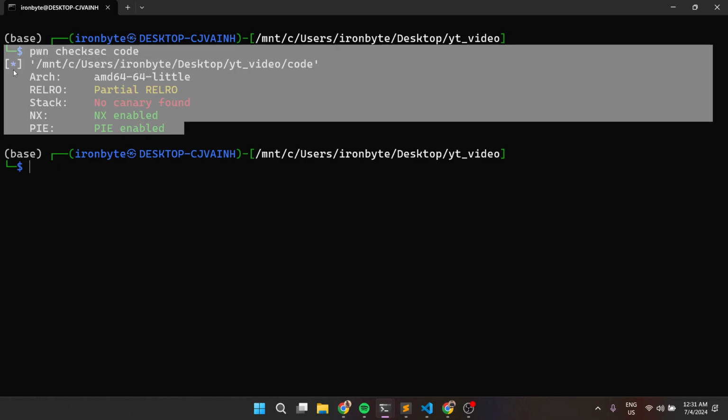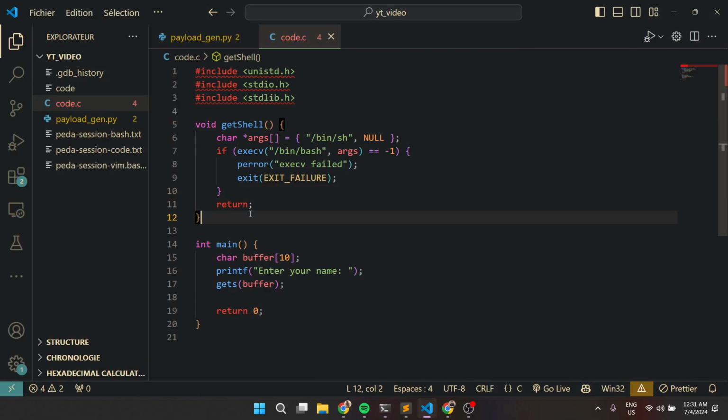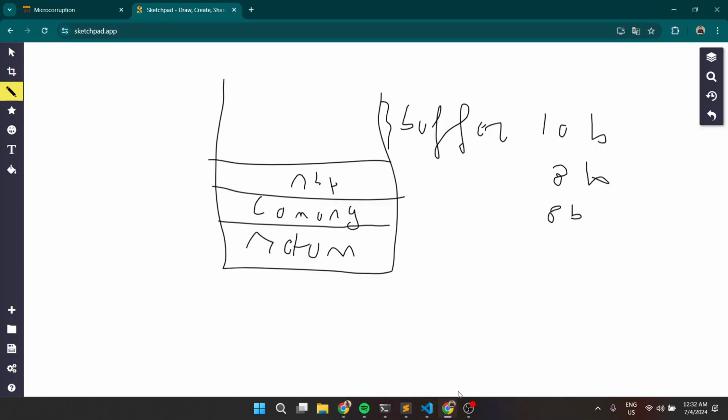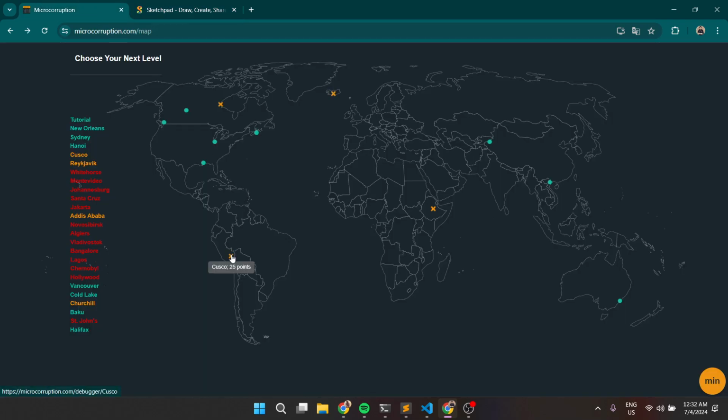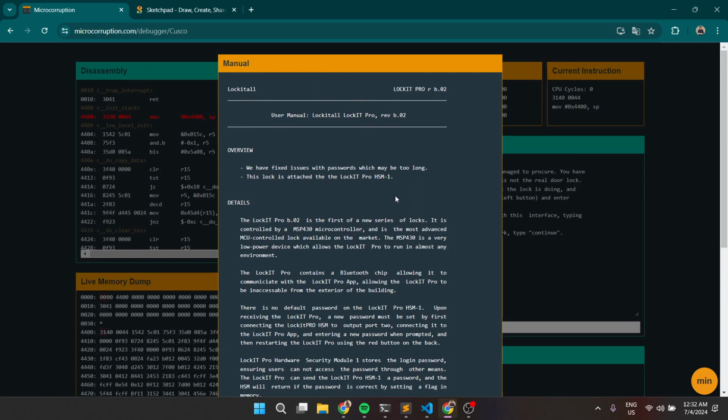I don't have to explain the other mitigations. You can check them out. Or maybe, if we have another challenge that talks about NX and PIE, I will explain them for you. But for now, I hope you have fully understood how the stack overflow vulnerability works. I've tried to make it as simple as I can so that we can work on Cusco. So now it's time to jump into Cusco.